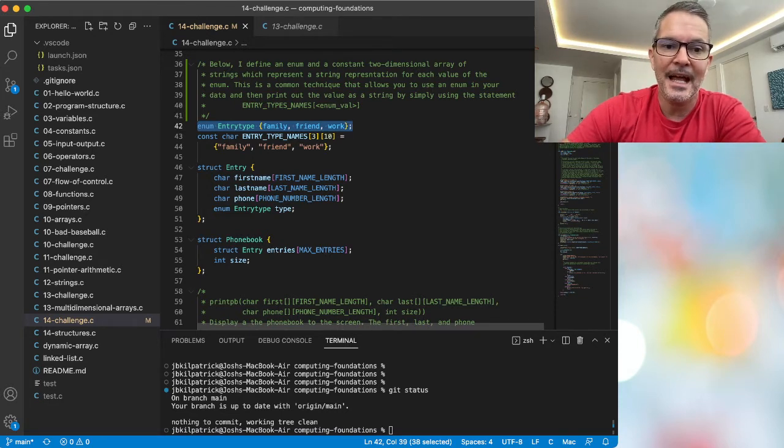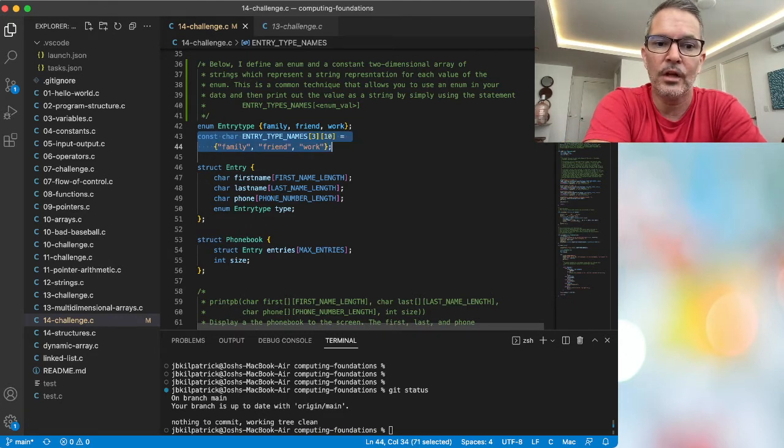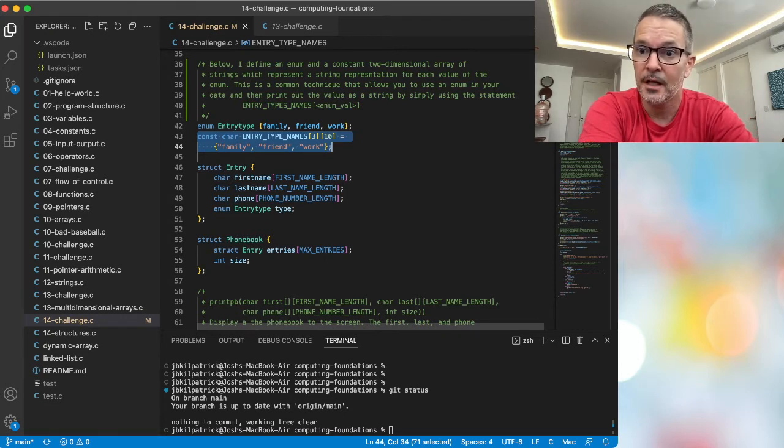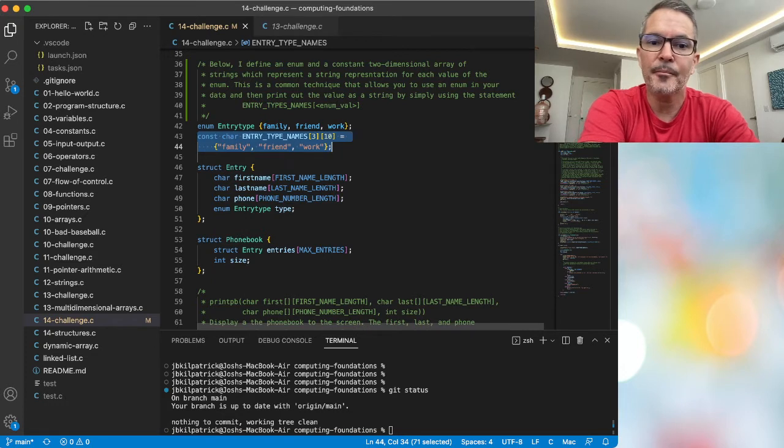Then I define an array. I want to describe to you this technique. On line 43, I define a multidimensional array. It's an array of strings. And the purpose of this array is to provide a string representation of each value of my enumeration. This is a common technique when you want to be able to print the value of an enumeration to the screen and give it a meaningful human value.